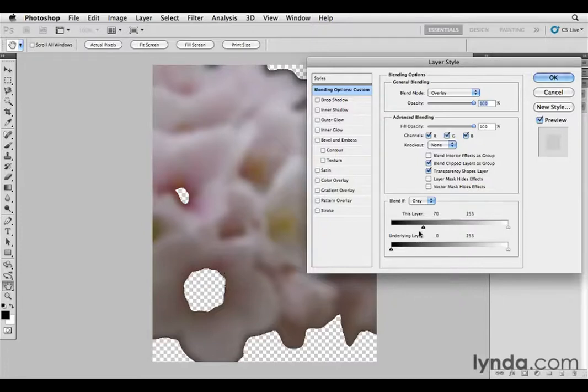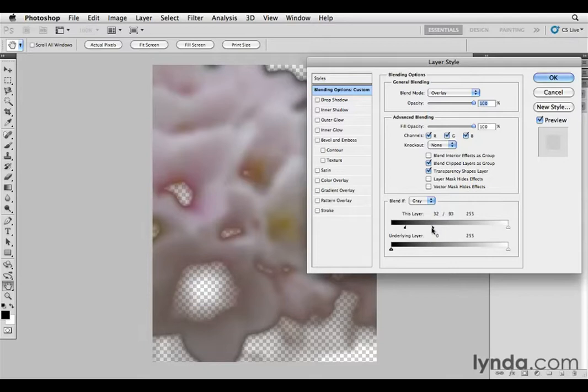To do that, what you need to do is split the slider. You can see there's a little tiny white line down the center of the slider. To split these into two separate sliders, you hold down the Option key on the Mac or the Alt key on Windows, and that lets you split apart these two sliders. And you can see now I can create a nice soft transition zone between opaque and transparent.